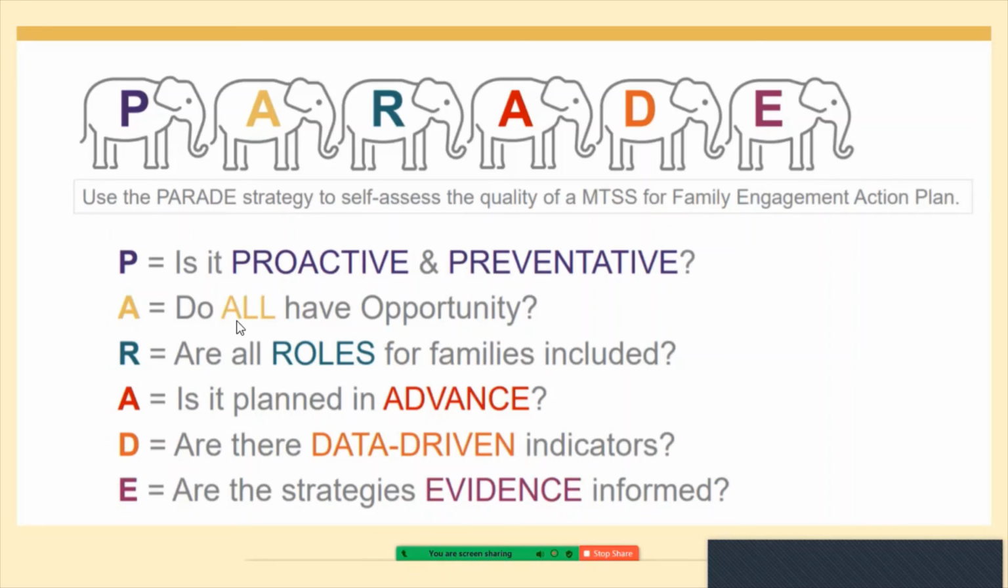The A is for all. So do all have an opportunity to access whatever strategy it is that you're putting out there, to access screening, to access open house, to access a parent meeting, to access an informational night, to access conferences, whatever the case may be. The way we just went through that layering activity is a way to assure that all have an opportunity to be heard in that. We talked about the roles of families. So have you taken into consideration the initiators, the co-designers, the evaluators, etc.?